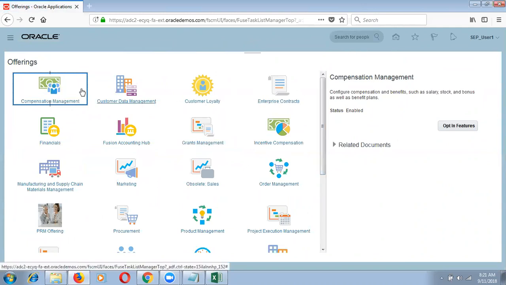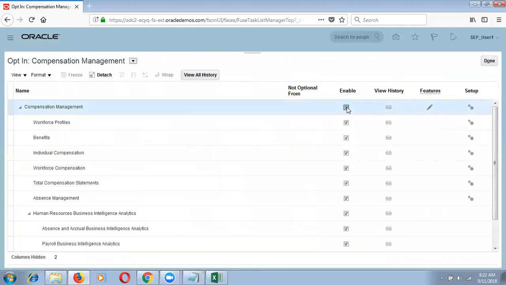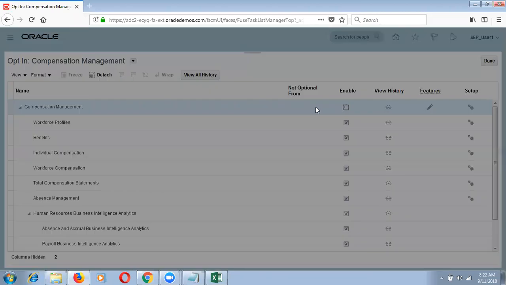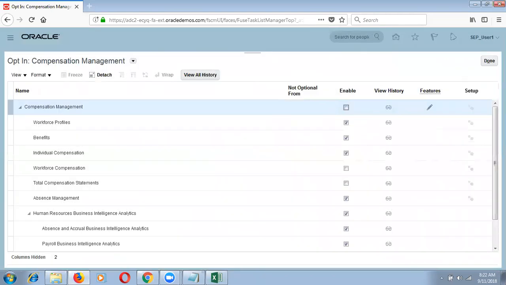Let's take an example. I don't want to implement compensation management as I don't have a license. Then what we need to do: place cursor on compensation management. Click on opt-in features. So here, compensation management, just disable it. You choose to opt out of an offering already enabled. That's fine. That means we are not going to use this offering. Select yes. Select done.